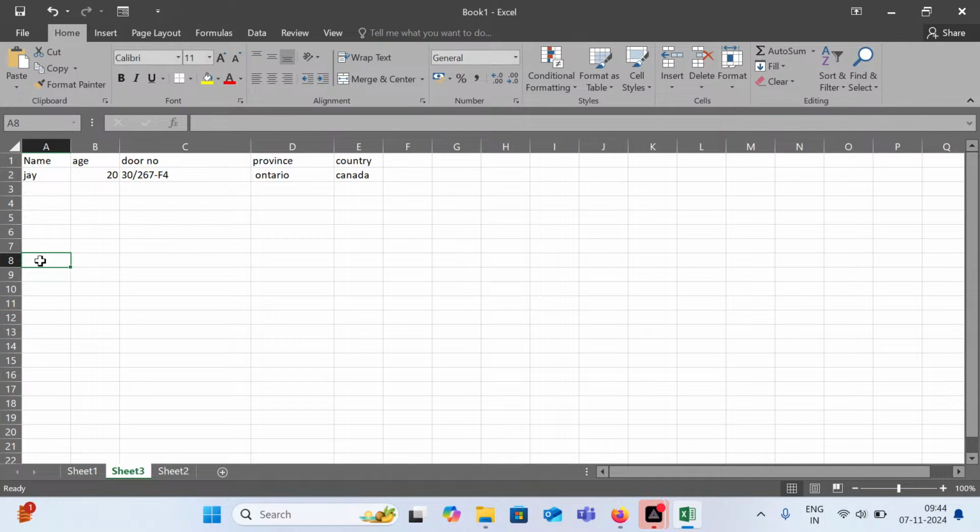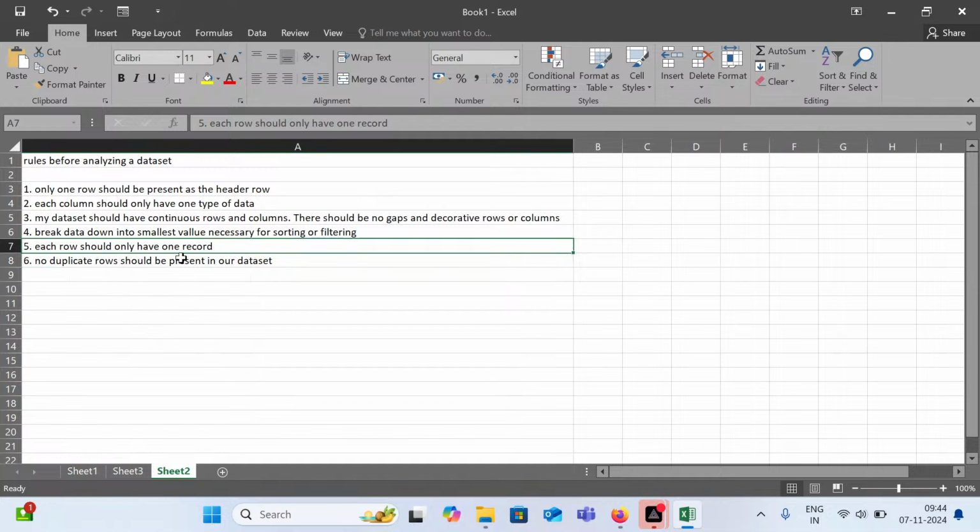For example, I want to mention Bob, and in the next row I have to mention Steve. But what I have done here is I have just made these two records in one single row, that is Bob comma Steve, which is wrong, because in a single row we should only have a single value. So that is the meaning of this particular fifth rule.